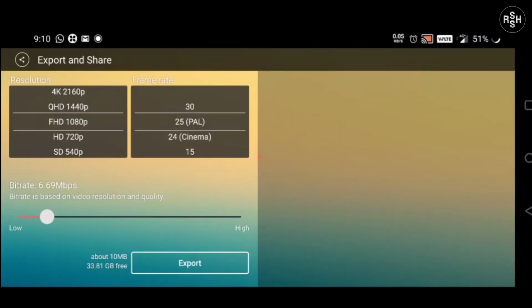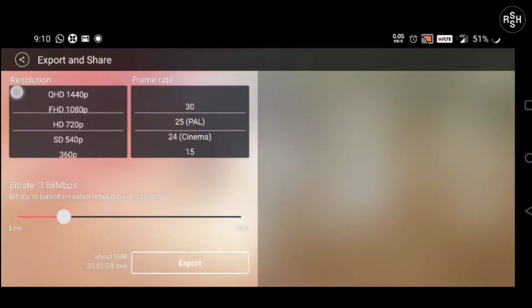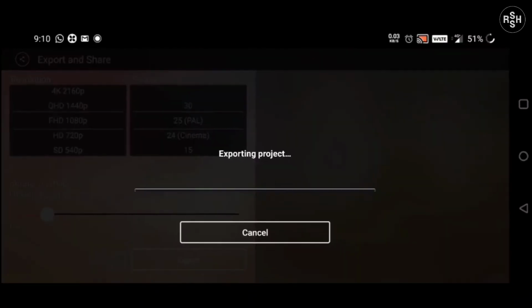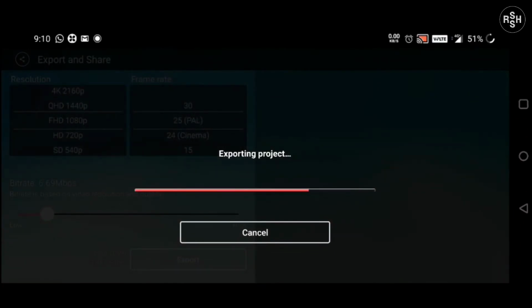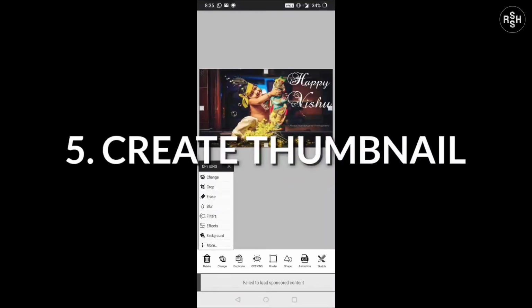The next step is to export the edited video according to the quality. There is 4K too, but I used to export in 1080p. As the quality goes up, the MB also will go up, so there will be more storage issues. So export the video, and the next step is to create a thumbnail.